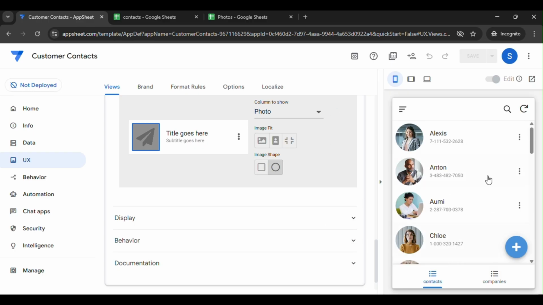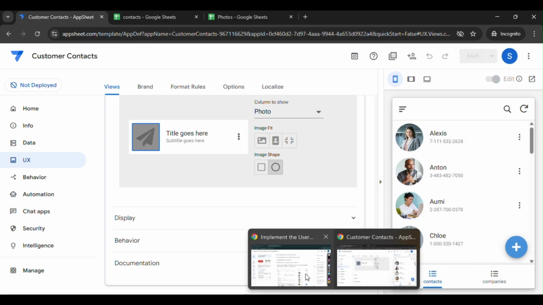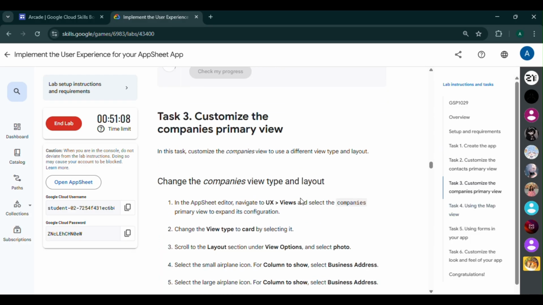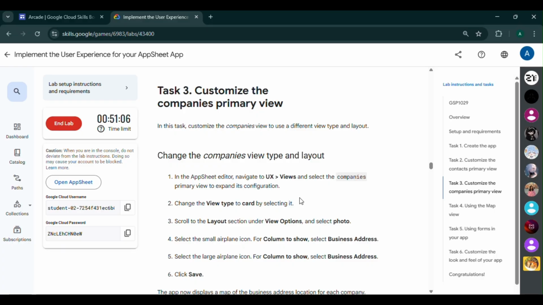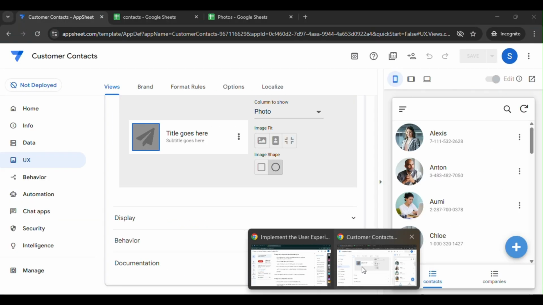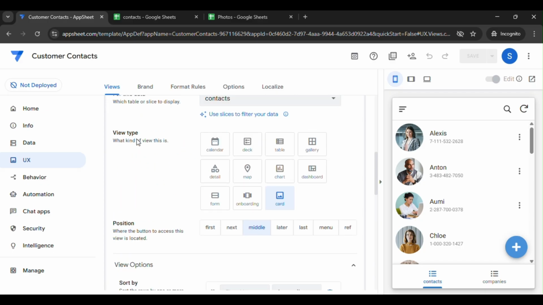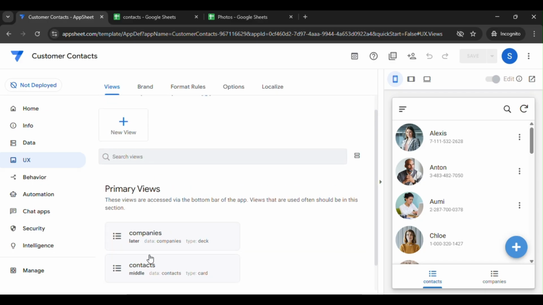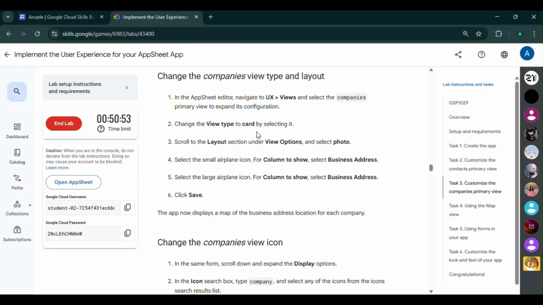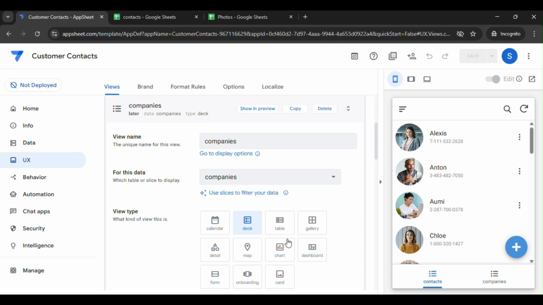After syncing the app, it will look like this. We will come back here. Now check my progress. Now in the AppSheet editor, you have to go to UX views again. You're already there, but instead of contacts, now open companies. Come back here. Change the view type to card.